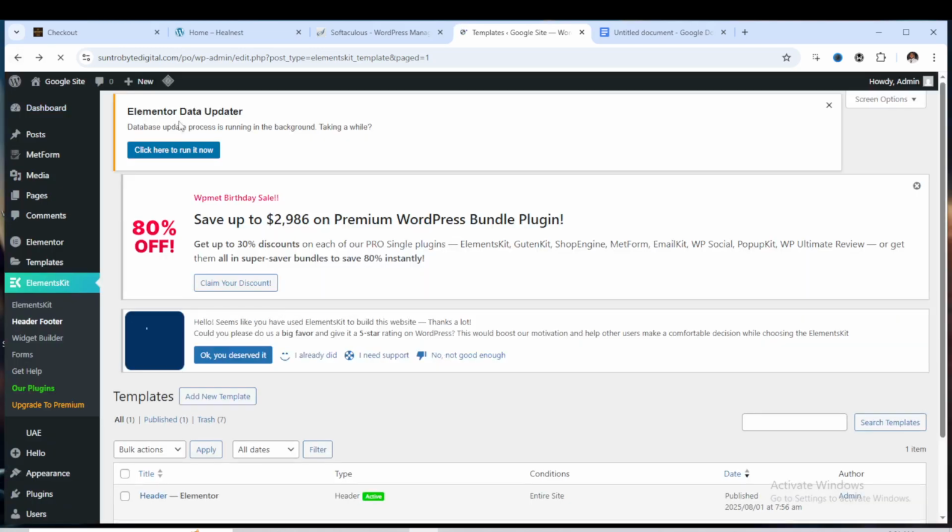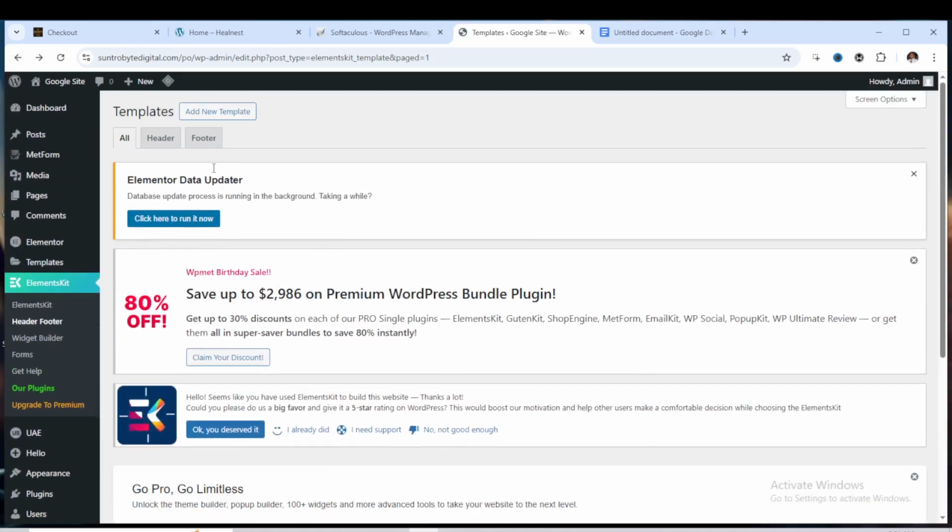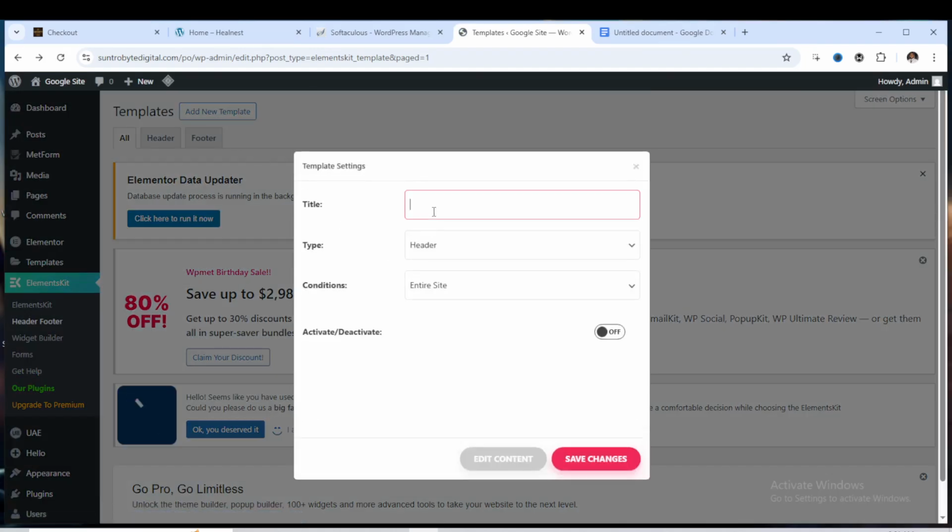Then it's time for us to create the footer of this particular website. For that, you click on add new template. You write footer. You can use any name, but I usually use footer. Then you choose footer, entire website. You click on save changes. Then once you are done saving the changes, it's still loading.